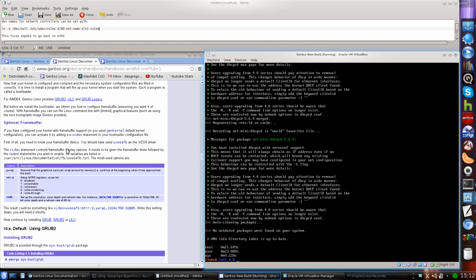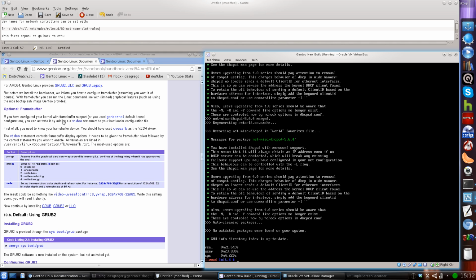But we're going to go through and look at this. It says here, before we install the bootloader, we inform you how to configure frame buffers. Now, frame buffers are important. That's going to set up your screen resolution when it first boots up. It's also going to talk a little bit about the frame buffer and set up your video configurations and your universal VESA frame buffer driver, etc.